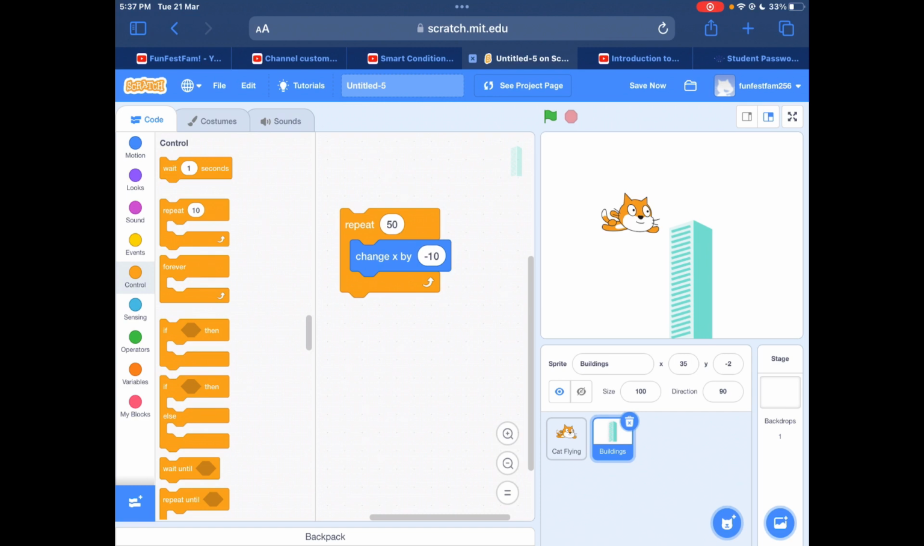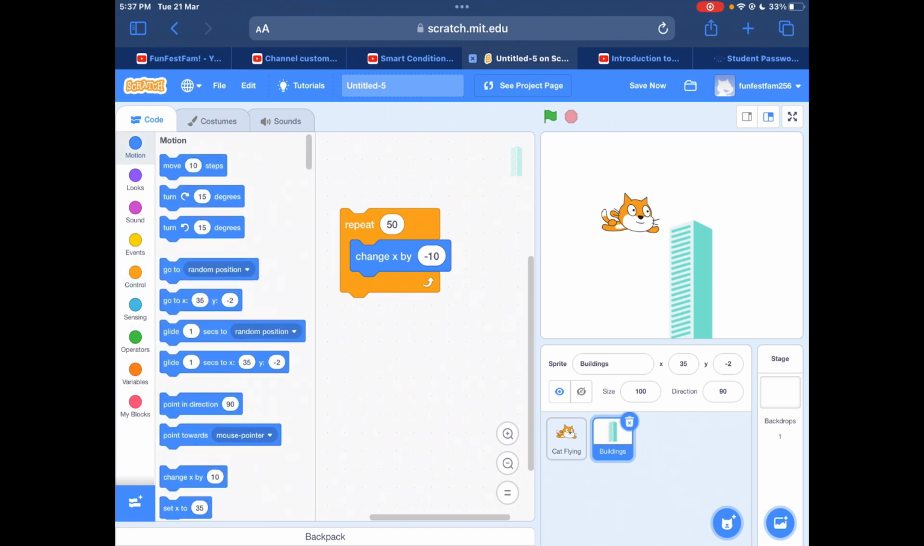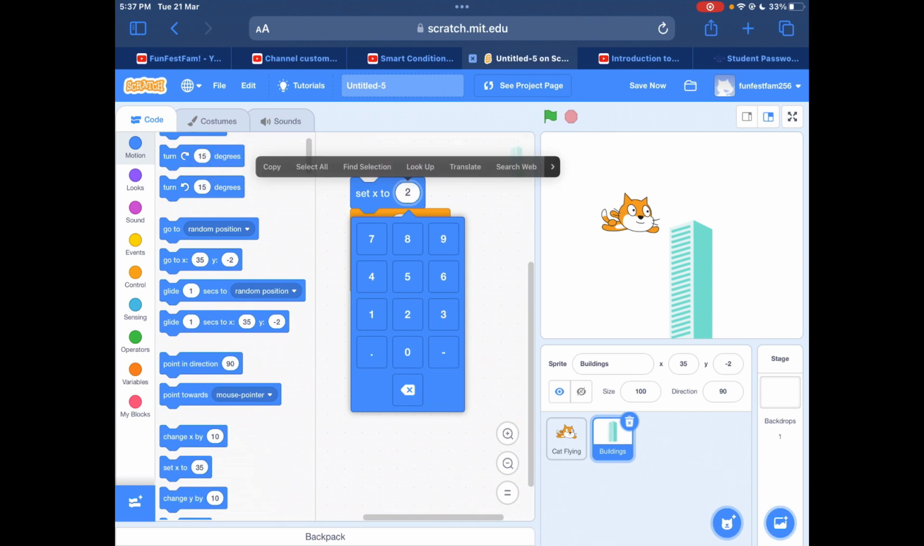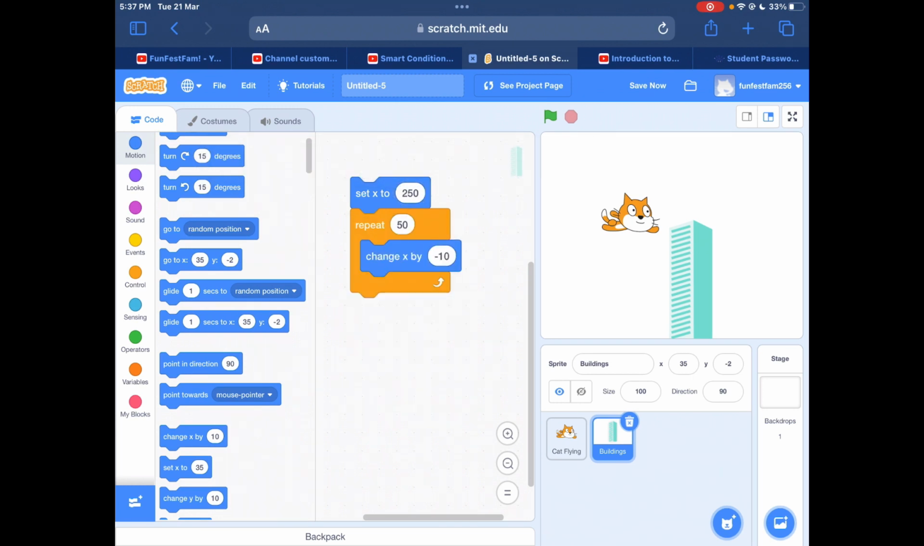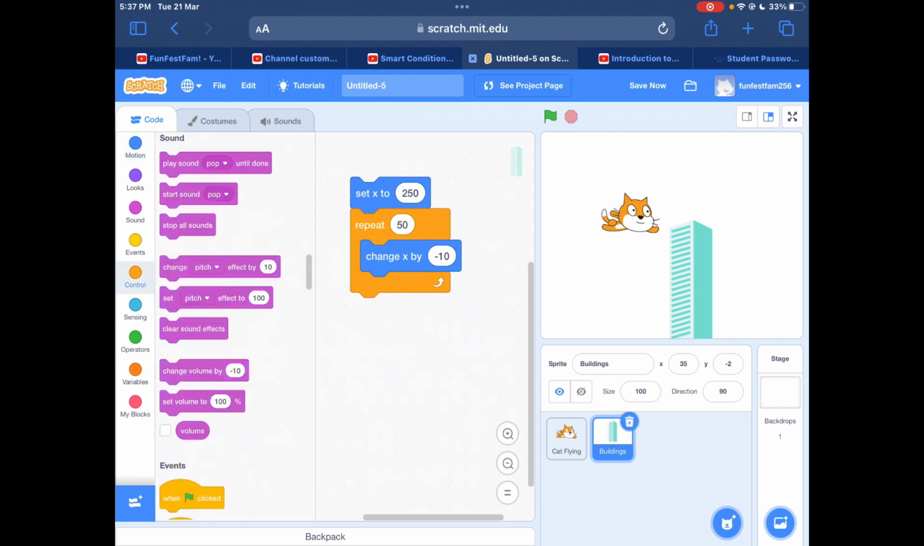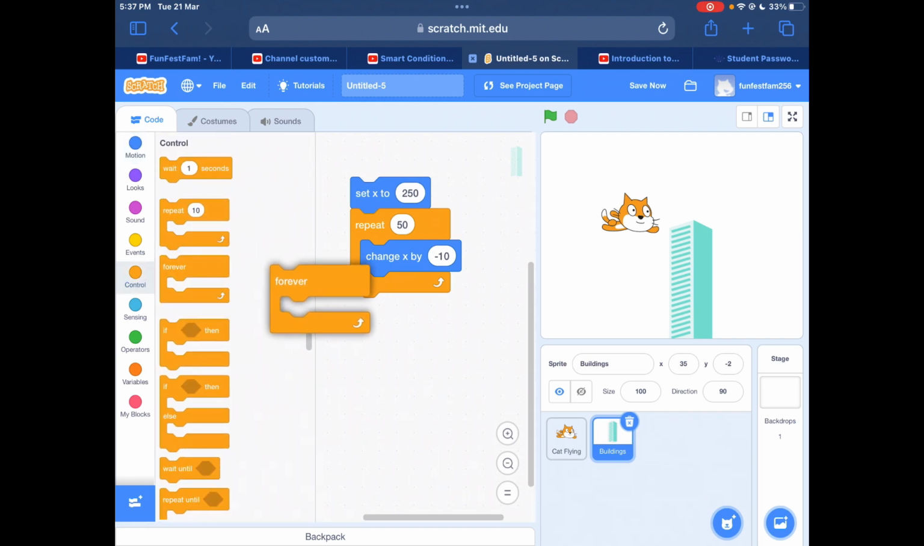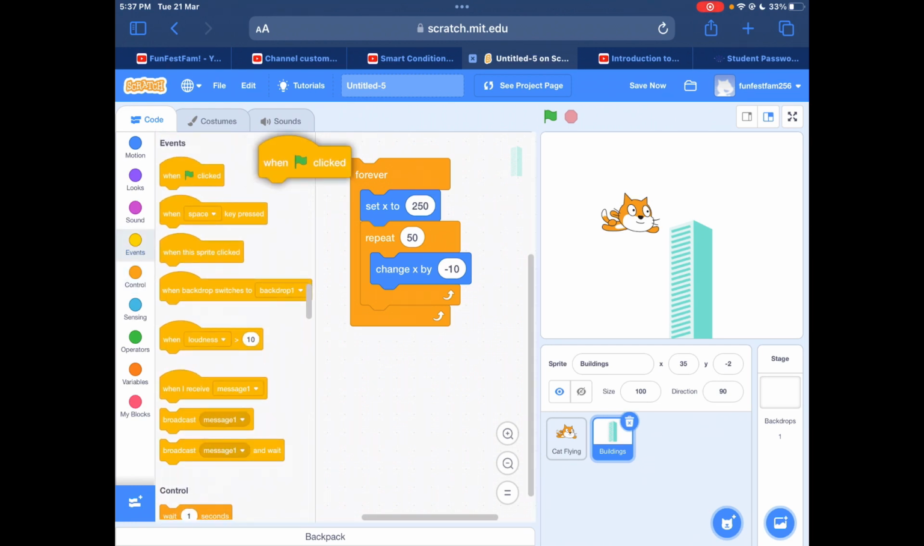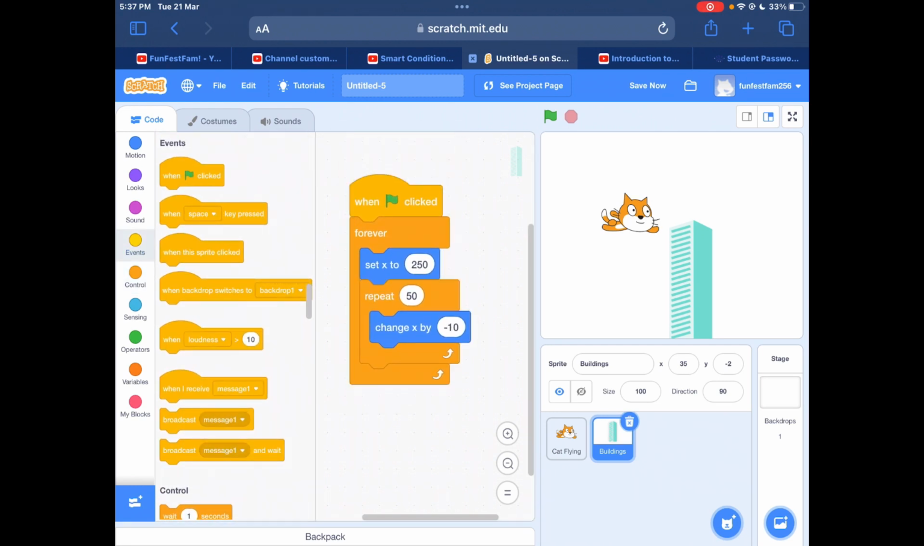After that, I need to set X to 250. Set X to 250 above the repeat loop. And last, you need to add a forever loop. Also, we can't forget when green flag clicked.